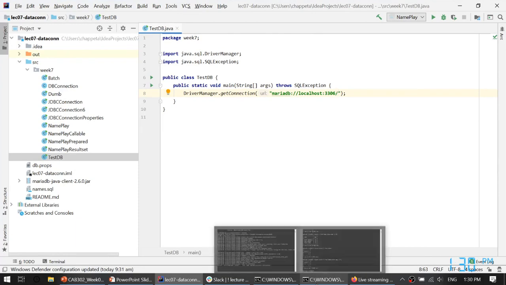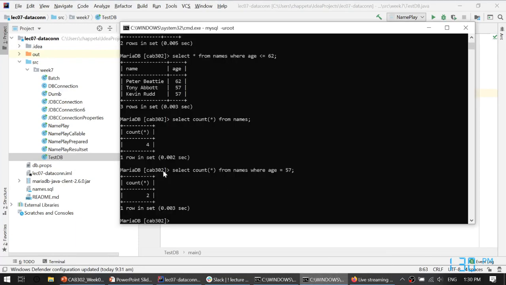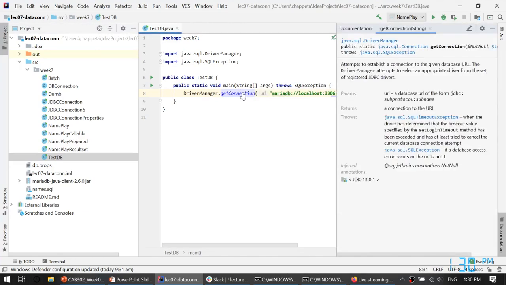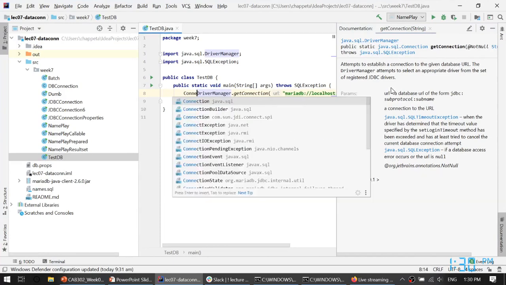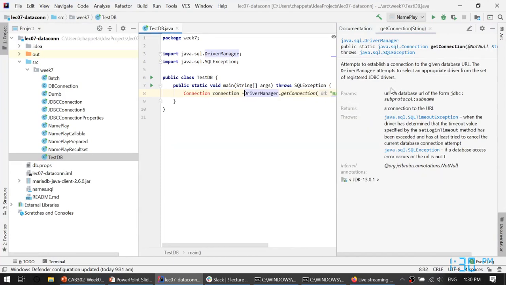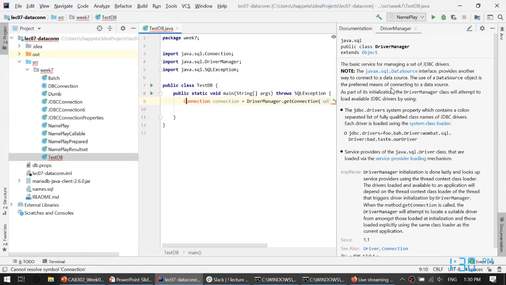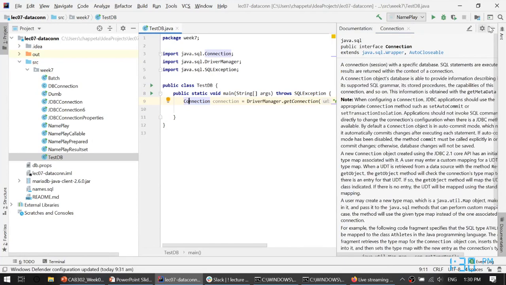Finally, we want the database, which I think I've called CAB302, yes. So I can make use of that. And this getConnection method here returns a connection object. So I can go and do connection equals that, and that will give me a connection I can use. Okie dokie.